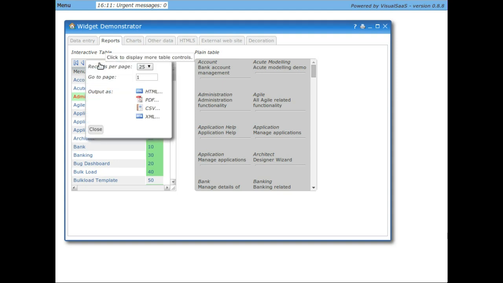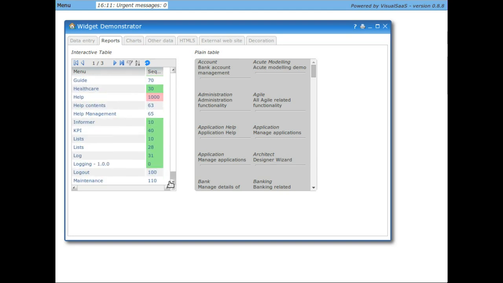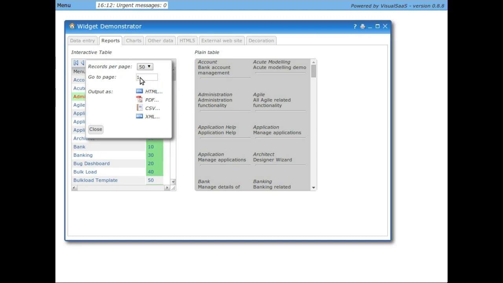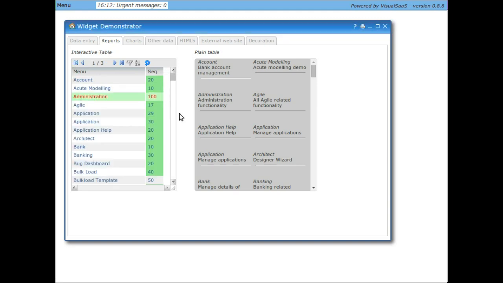If I click on here, then per instance I can change the number of records that I want to show per page. There you see it's changed immediately, and if I scroll down here, I've got many more on display. I can go to a particular page. So there we go, that's the last page now. Go back to the first page.